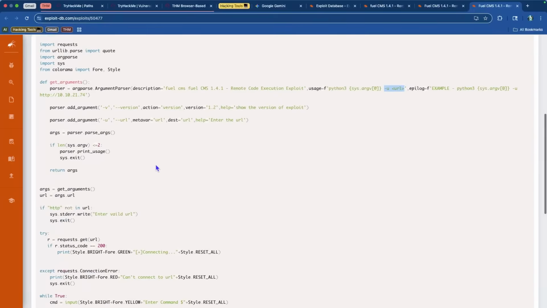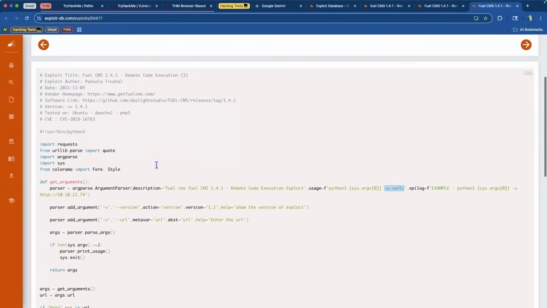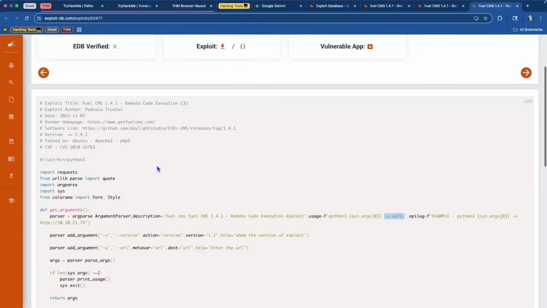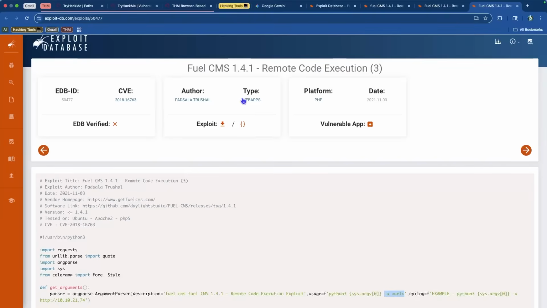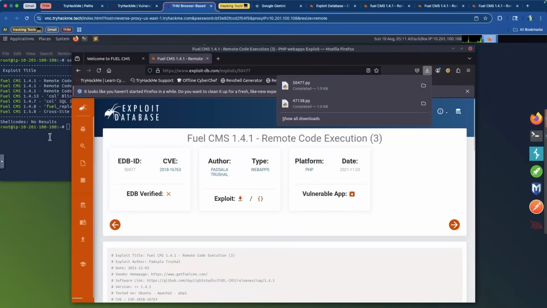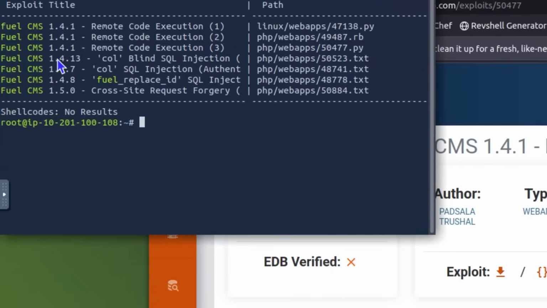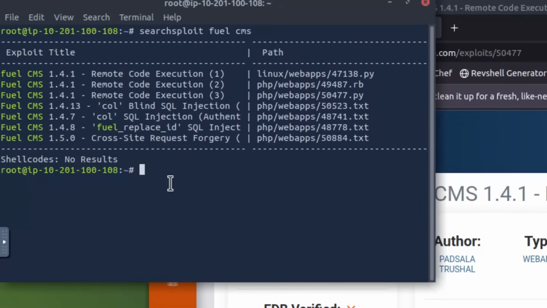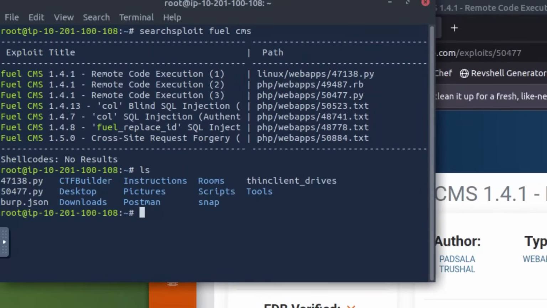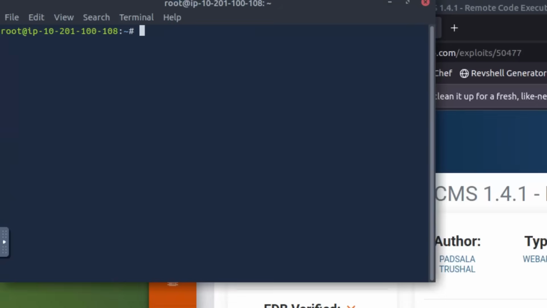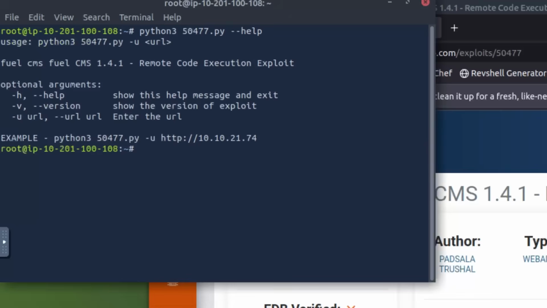So this one seems the most promising for the first attempt. So I'm going to try this one, which is the one that, what's the actual number for this? It's 50477. That's the second one, yeah. 50477. So if I zoom in here, we should be able to see both of these in our downloads. There you go, 50477. So if I do Python 3 and then 50477, and let's do help, see if there's a help menu.